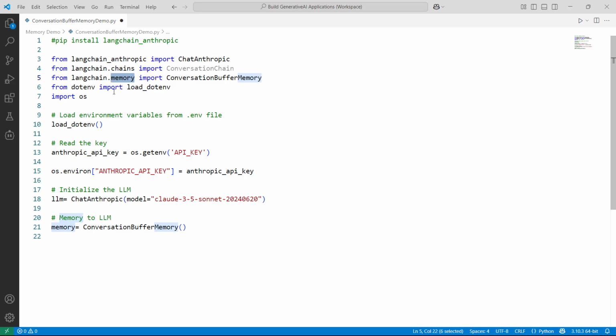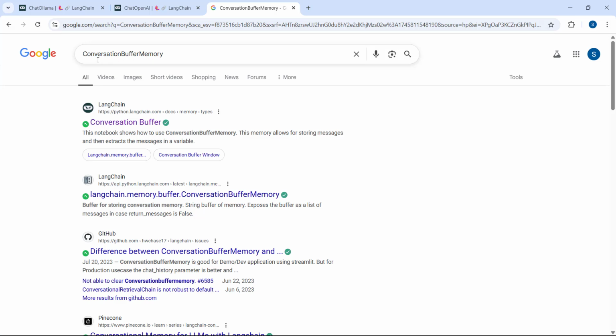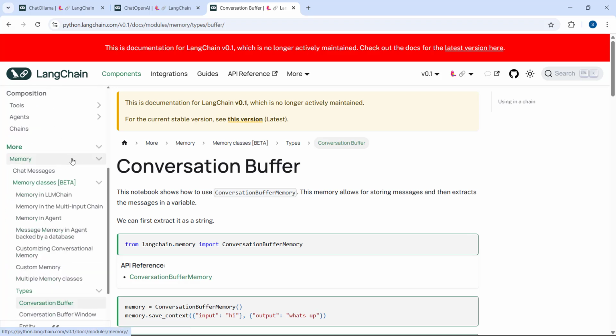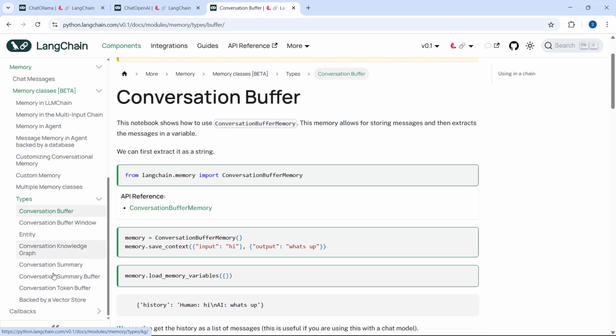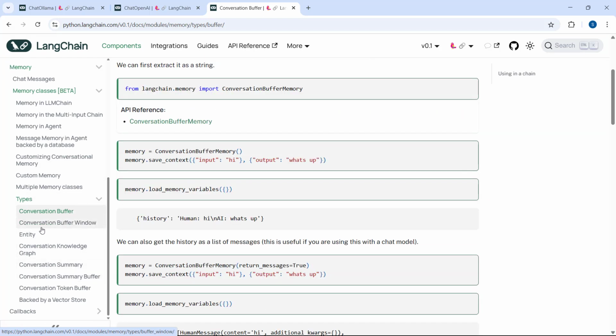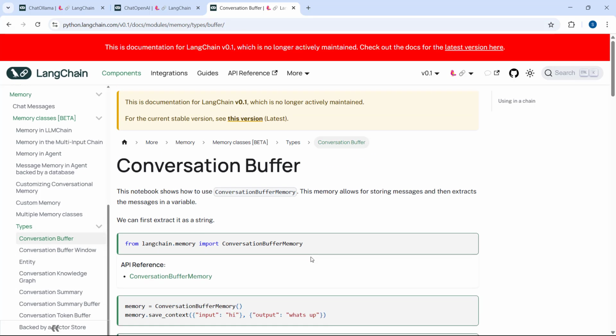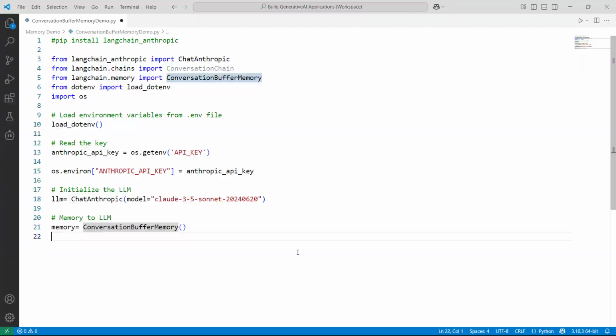And if you want to see the documentation of ConversationBufferMemory, you can just go to Google and type ConversationBufferMemory and go to the LangChain documentation. If you notice here, underneath memory, we have different types of memories: conversation buffer, conversation buffer window, and conversation summaries. We will implement a few types, and then you can deep dive depending on your requirement. So you have the documentation here, you can go through. So with this, we added memory to the LLM.